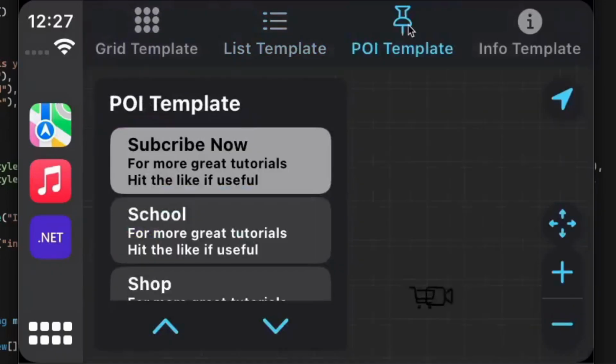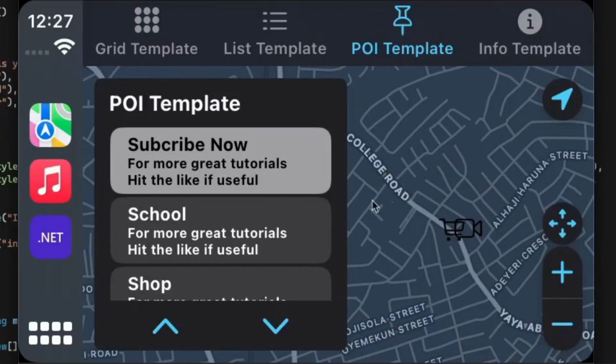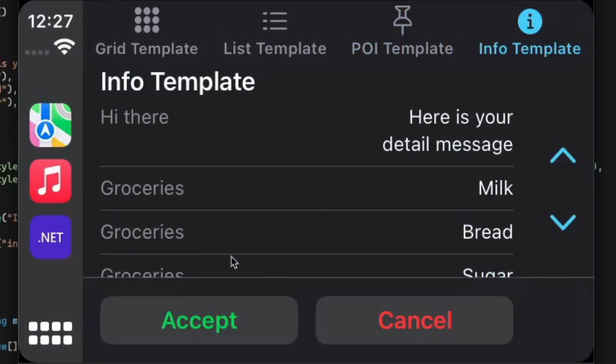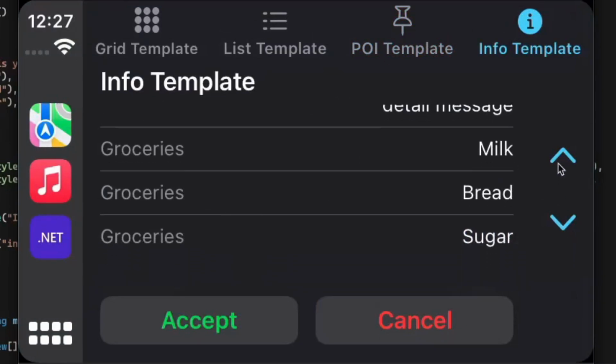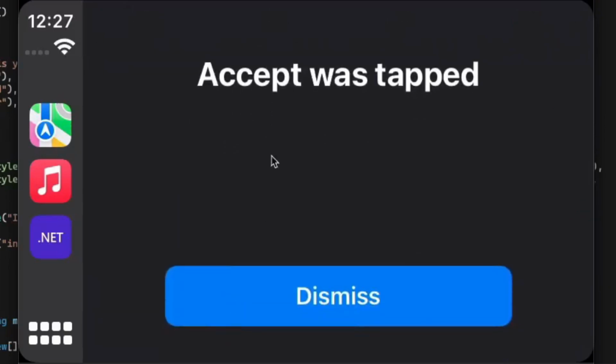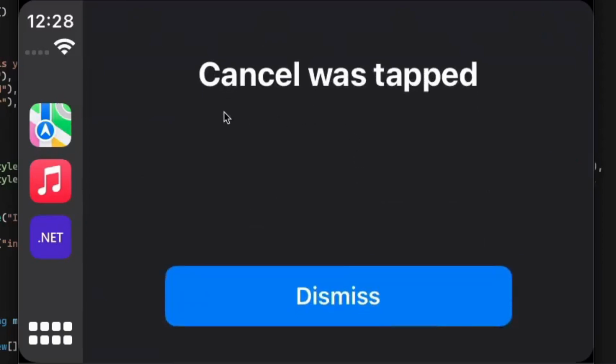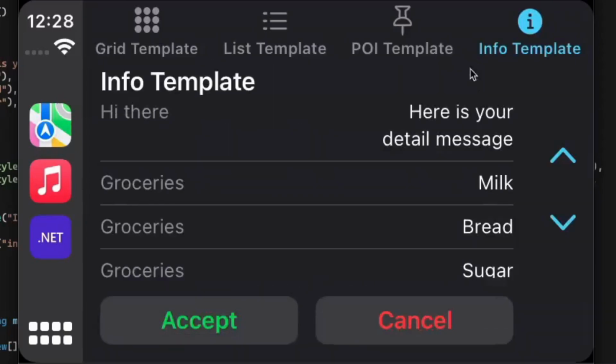Dismiss that alert. We didn't change anything on the point of interest template, so all of this is still the same. And then on the info template, we can see this is a little bit more squashed because we added our 2 buttons in here. So if we tap the accept, it says accept was tapped, and the cancel was tapped. So there we go. Well done, guys.